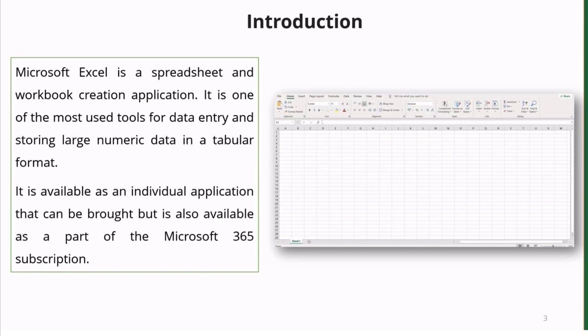Now, like any other Microsoft product, like Microsoft Word and Microsoft PowerPoint, you can either purchase it as a standalone application or you can purchase it as part of the Microsoft Office 365 subscription. So this is what is Microsoft Excel. Now let's understand why do we need to learn Microsoft Excel.